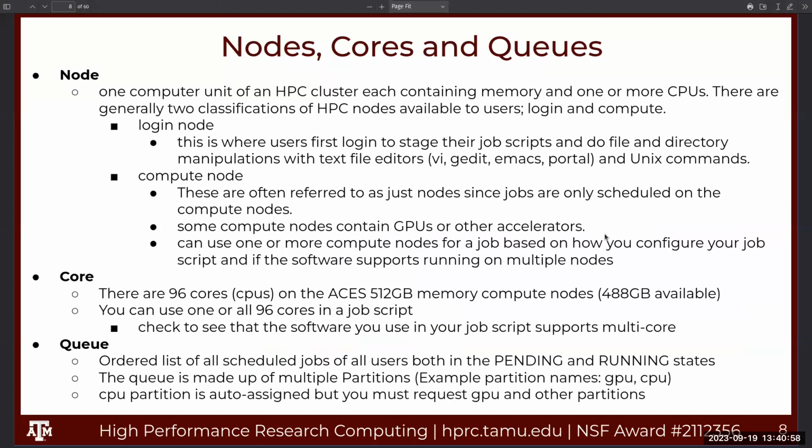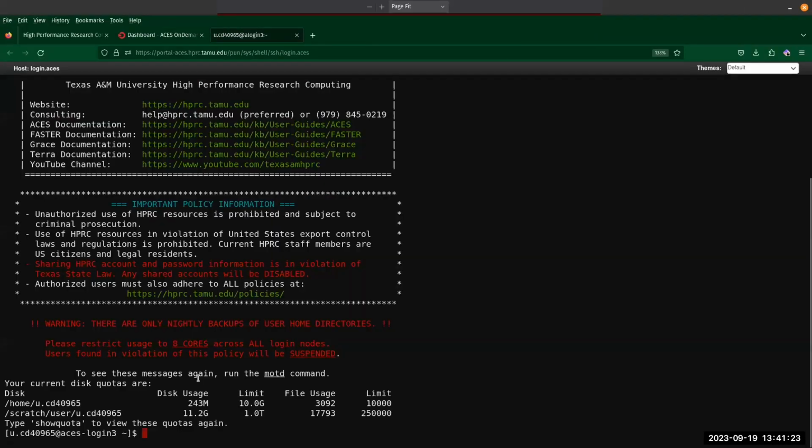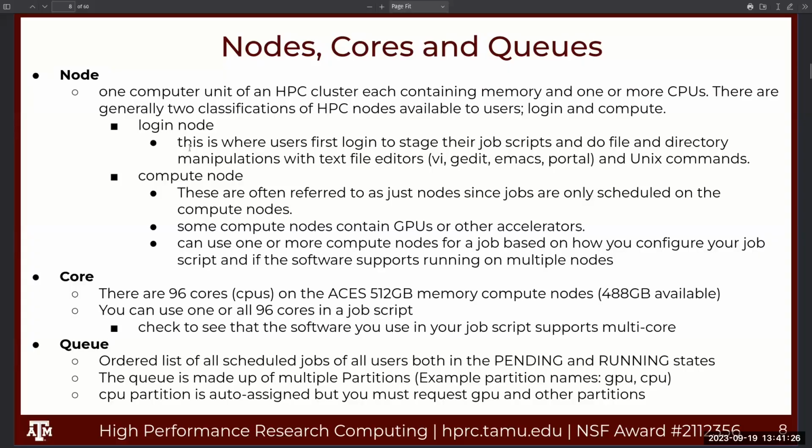All right. So nodes, cores, and queues. We've had some questions about what is a node, because often we'll just throw out the term node. There are two types of nodes that users will be using, login node and compute node. We all access the cluster through the login node. That's when we saw login 3, so we know we're on a login node. Compute nodes are the nodes that actually do the computational work. When you schedule a job, the job is sent to the compute nodes.